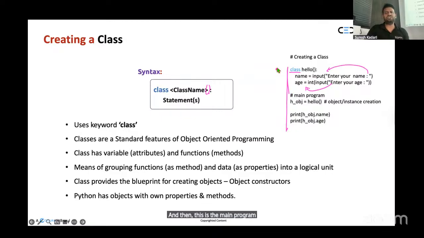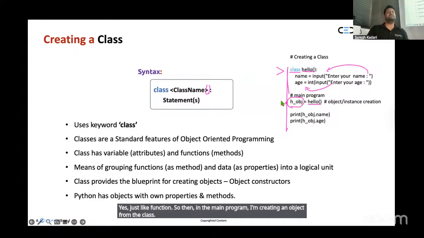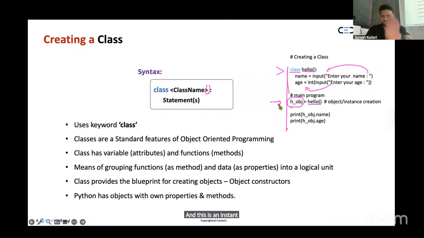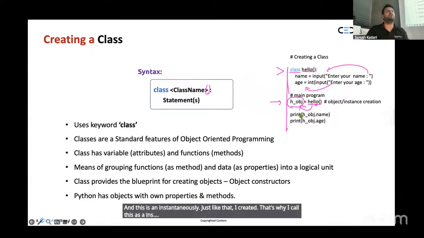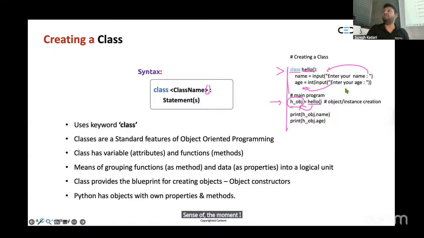You look at it just like a function. Yes, just like a function. So then in the main program, I'm creating an object from the class, and instantaneously, just like that, I created it. That's why I call this an instance of the class. The moment I create it, I inherit all the default things.